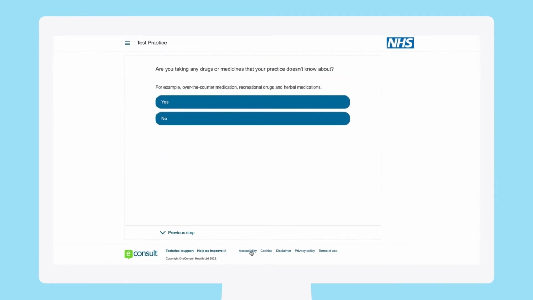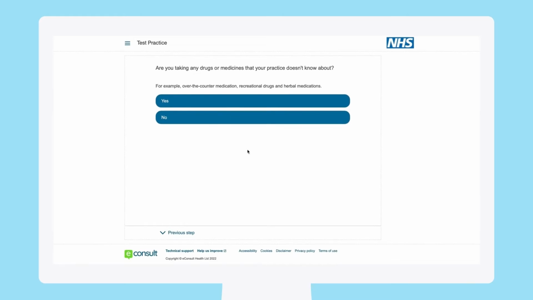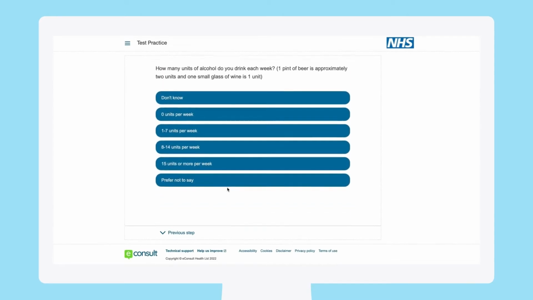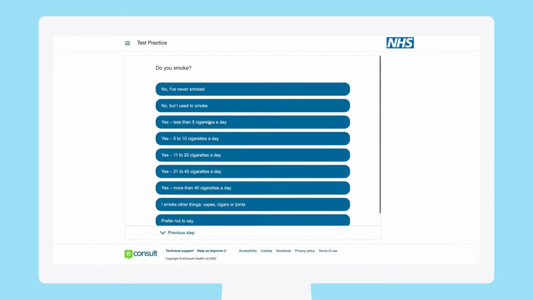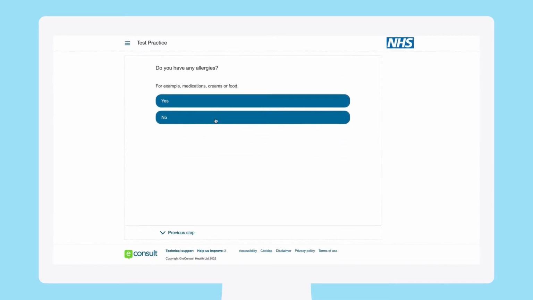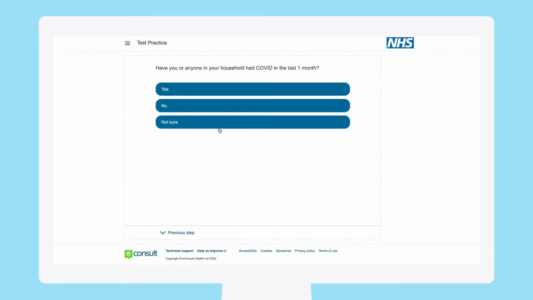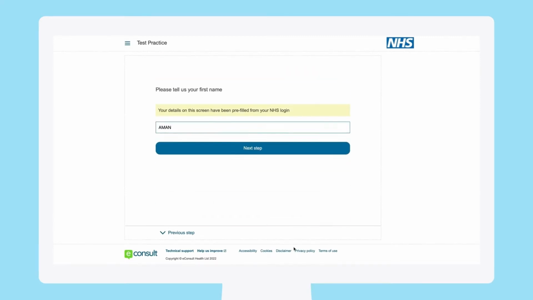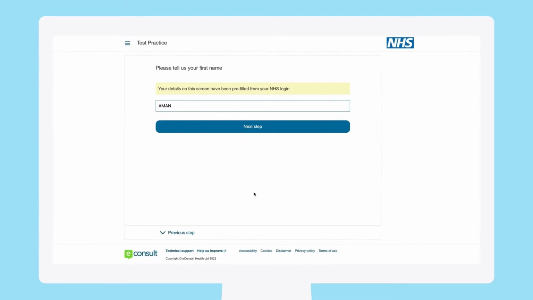Anything else? No. And then we get to the health background questions. So any medication, cough questions, alcohol status, smoking status, do I have any allergies, and has anybody had COVID in the household? So those questions, the cough and your health questions, will soon be configurable.